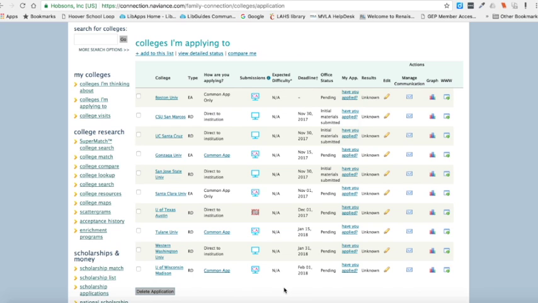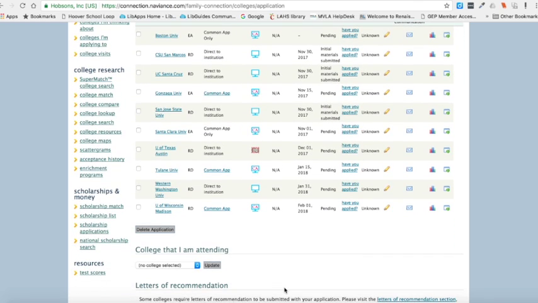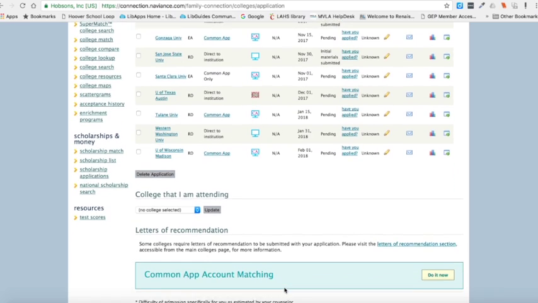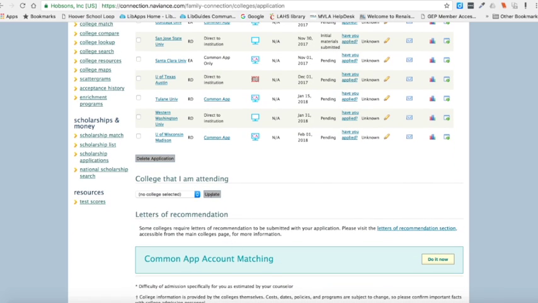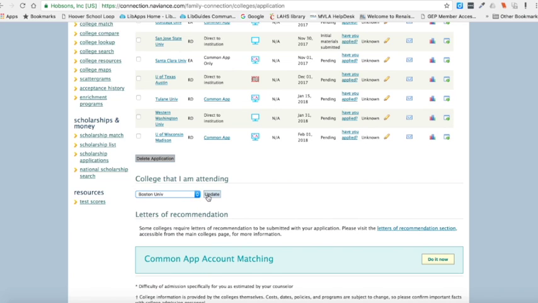That is okay. It does not mean you have to continue and apply. You simply don't submit your application to the school and go ahead and let your teacher and counselor know that you're not applying, but it won't be able to be deleted from Naviance. Another feature on this page is college I'm attending. So when you do receive your decisions from your colleges in the spring, you would select from the schools that you were accepted to and click on Update.